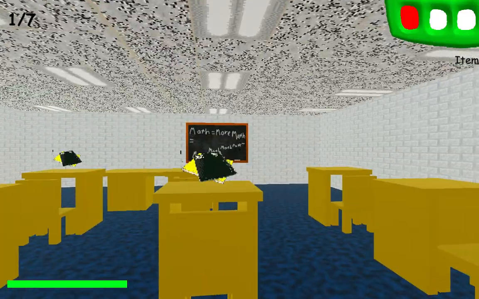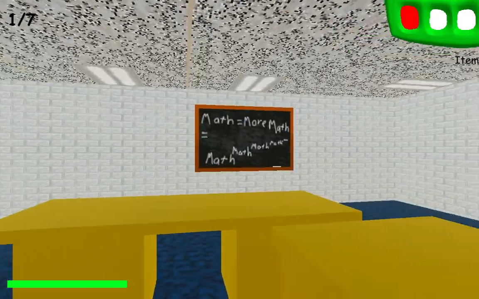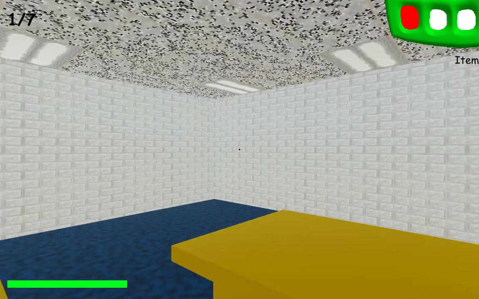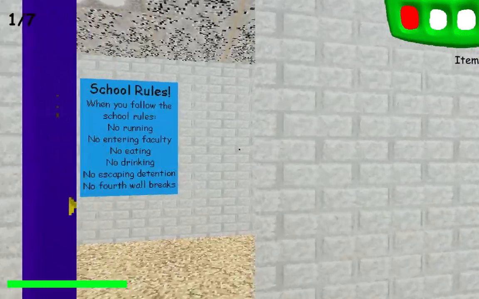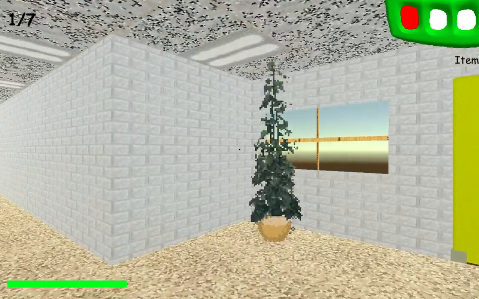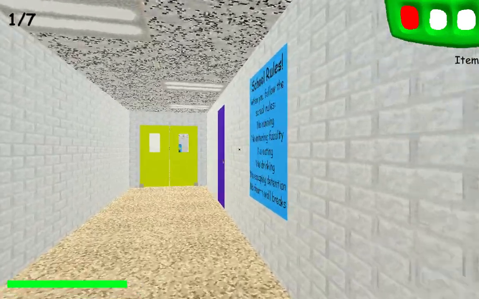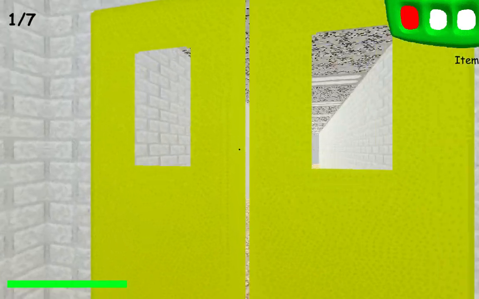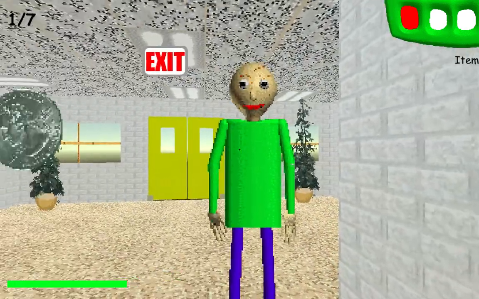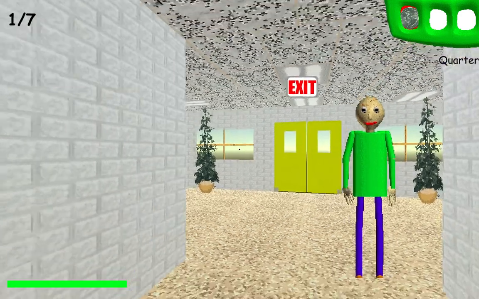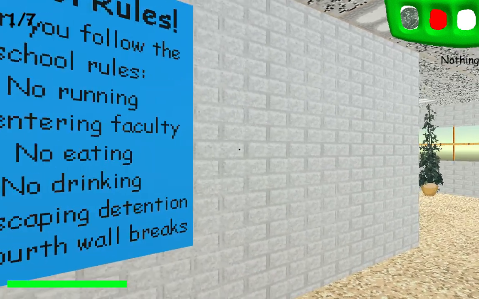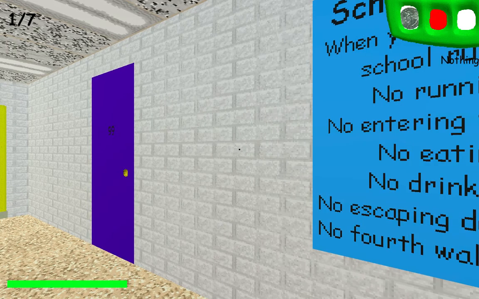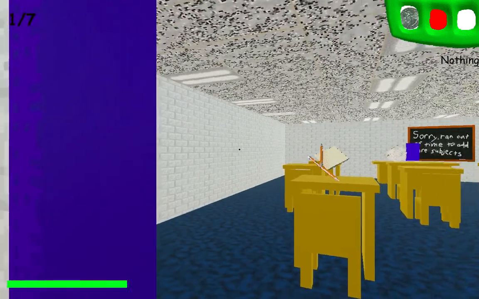Then, when you find something you can use it on, right click on the object with the item selected. Hey, it's a quarter. I don't know if that will come in handy, but okay. Let's enter.